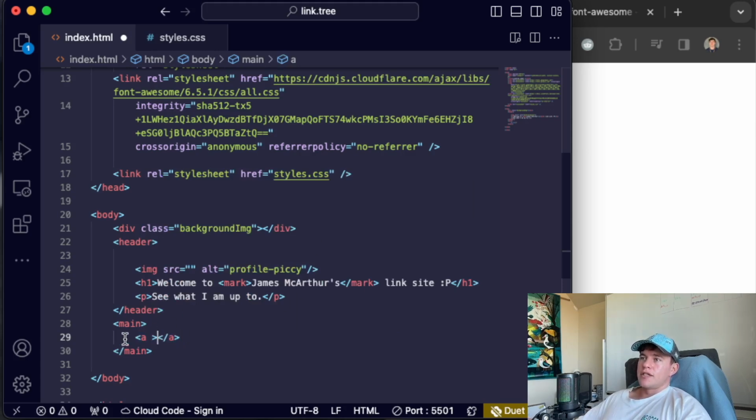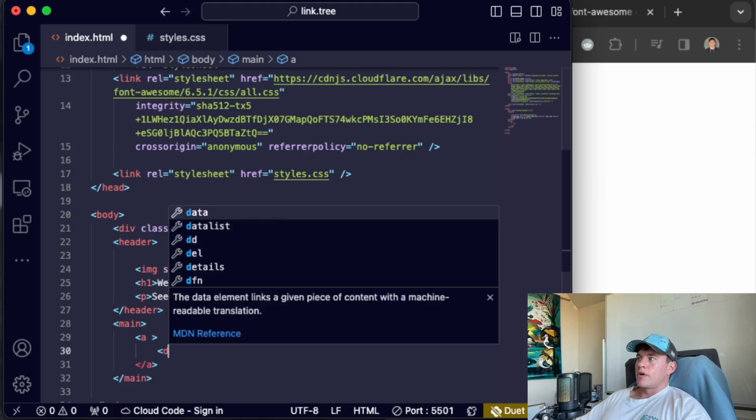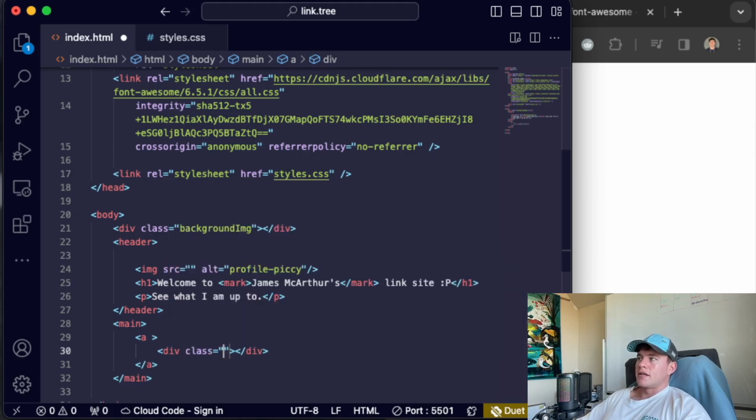So we use these to link to our Instagram or our other profiles, as Linktree often does. And inside of this anchor tag, we're going to have a div that has a class of link background. We're going to have a paragraph that has the name of the social media link. And then we're just going to have an icon.